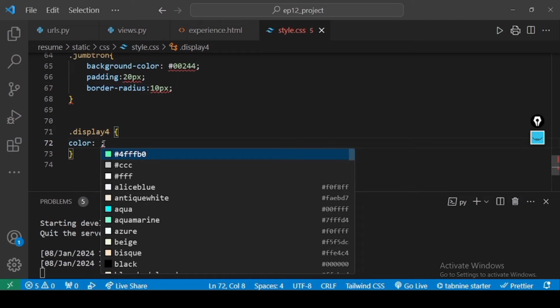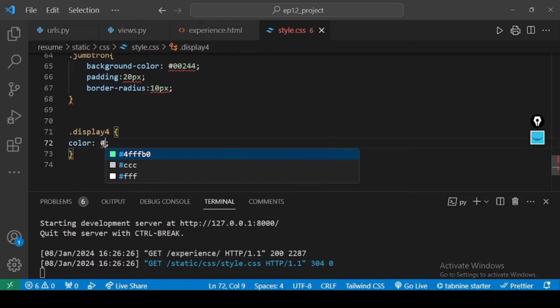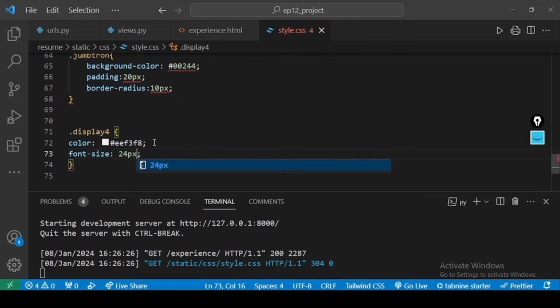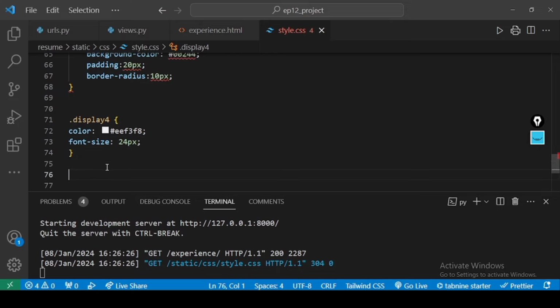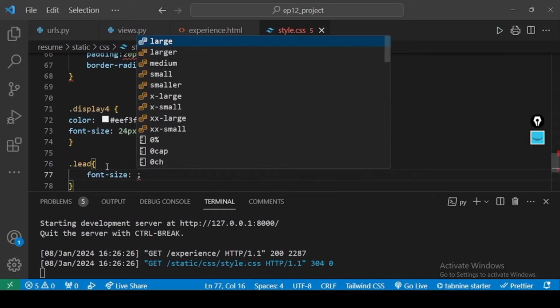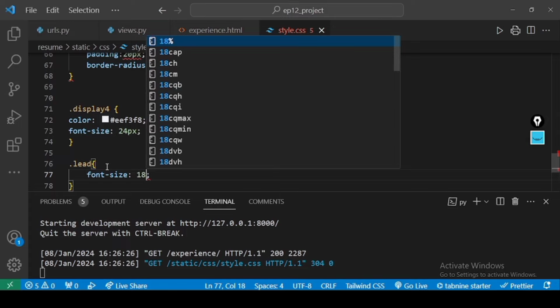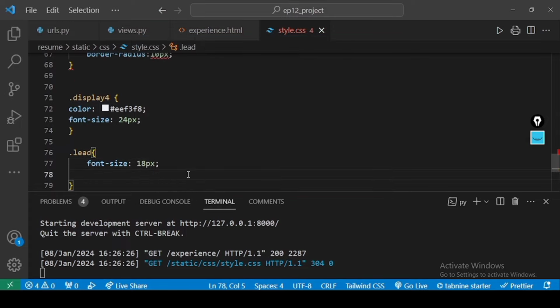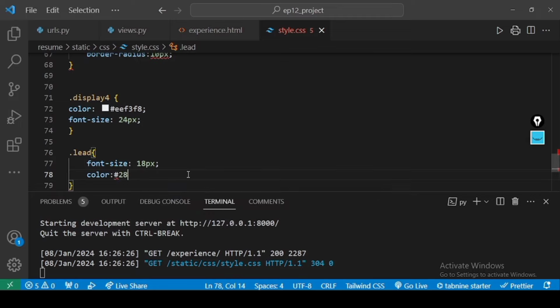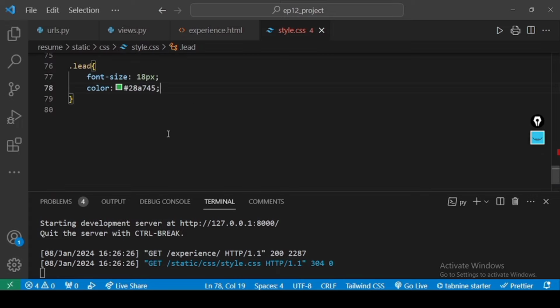Color, font size, lastly 18 pixel, color of the text I will. So let us see what is the error.